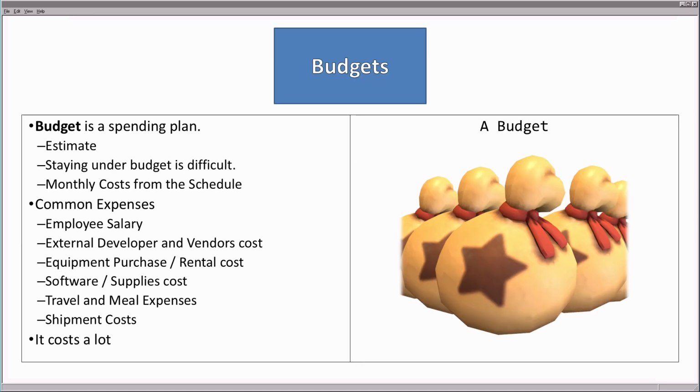The budget is a spending plan. This is always an estimate of the total cost of the project, and we always aim at staying under budget. But as you can guess, this is difficult. The reality of creating a budget is difficult and requires detailed planning. When creating a budget, determining monthly costs is a great place to start. This comes from the schedule that was created previously.